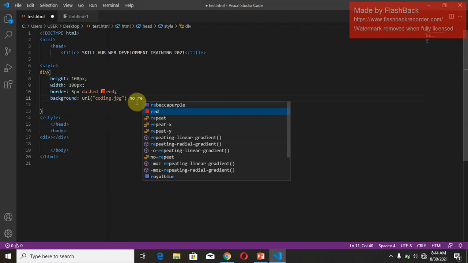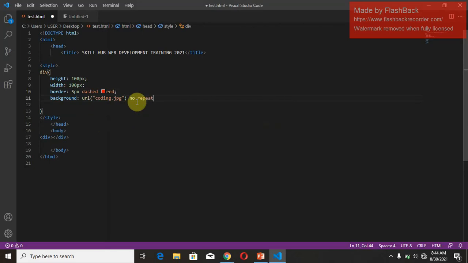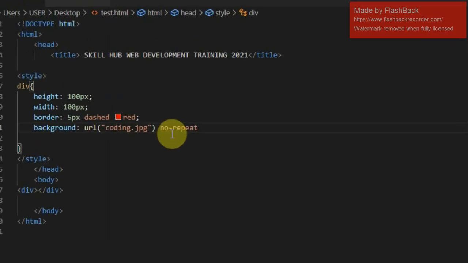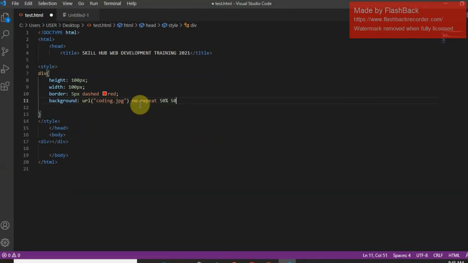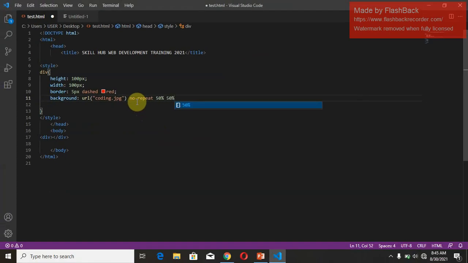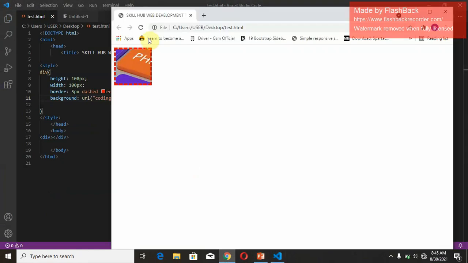No repeat. Now the reason I'm putting this no repeat property is simply because, in our background, there are some cases where the background will want to repeat. So I can decide to say no repeat, so the background does not repeat. And it should not repeat by 50%. So I'll close that now, save that and refresh.